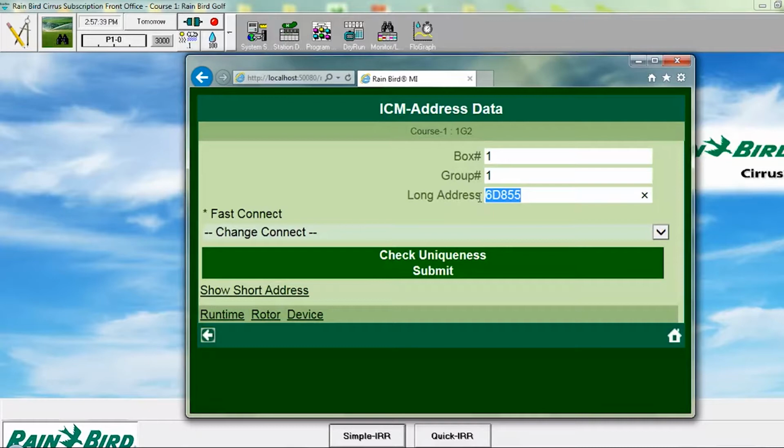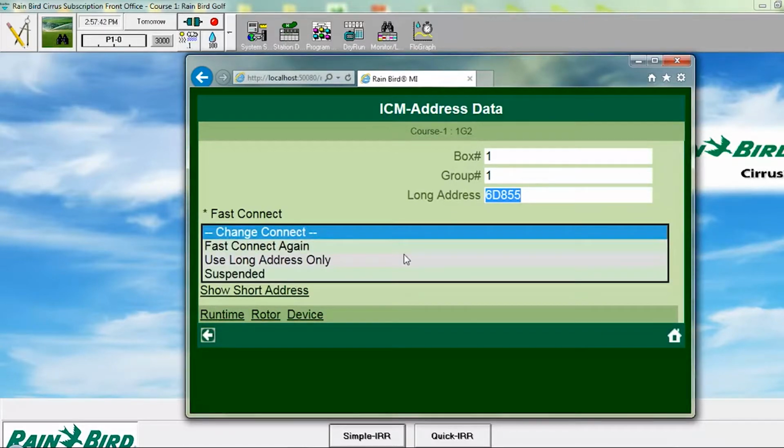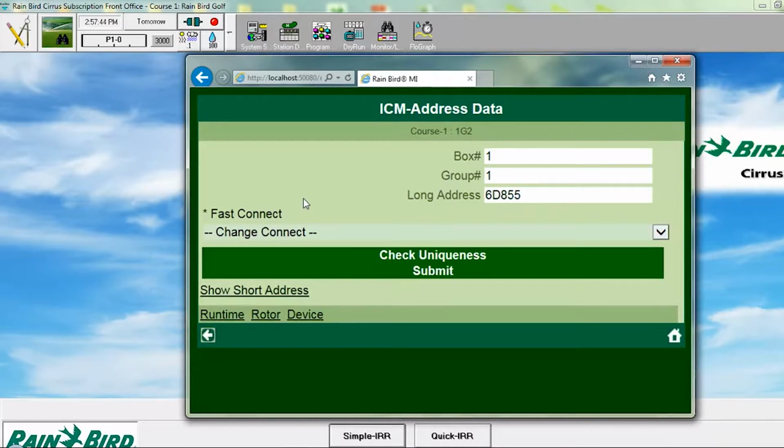Then, after waiting 2 minutes for the ICM to be fully powered, we could select Fast Connect again, which is requesting the central control to communicate with the new ICM and confirm the connection. This exclusive Rain Bird feature of MI allows our users to update, test, and verify ICM communication and operation in the field without ever coming back to the central. No other irrigation system can do this.